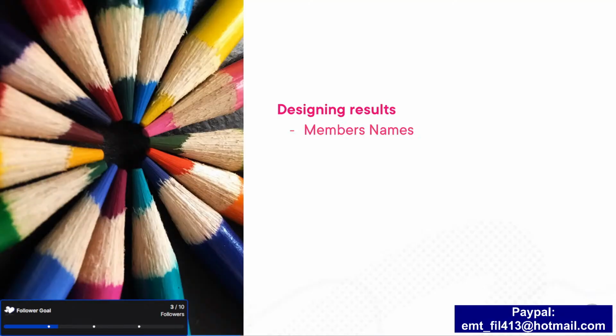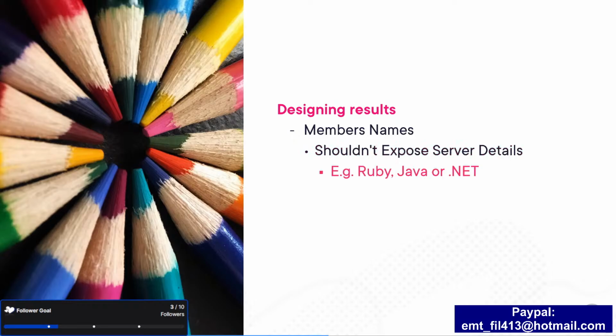So when you're designing results, you want to think about the member names. These member names shouldn't necessarily expose server details. This is especially true when you're building an API on top of software that was written years or decades ago. I would make sure those member names aren't the same names that are inside some old database that started its life as an Access database. It also shouldn't expose technology biases, right? The way we name things that might be friendly to Ruby, Java, or .NET.